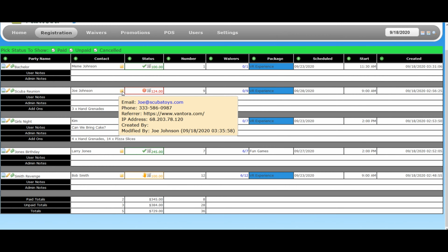So if they spent the time to do all that information but didn't pay, it's still a really strong lead. And you may want to call up Joe and say, we see that you started this reservation but you didn't finish. Did you have any problems? Did you have any questions? Anything I can help you with? And you can complete the reservation for him.